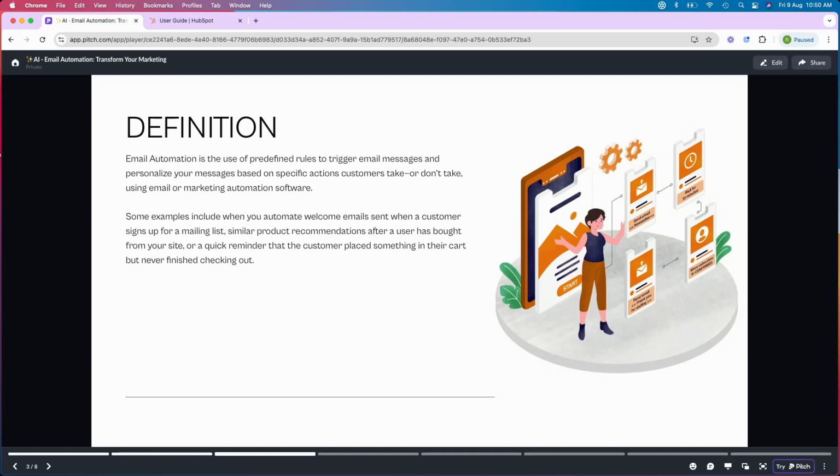The basic definition of email automation is the use of predefined rules to trigger email messages and personalize your messages based on specific actions customers take or don't take, using email or marketing automation software like MailChimp, ConvertKit, HubSpot, Salesforce Marketing Cloud, etc.